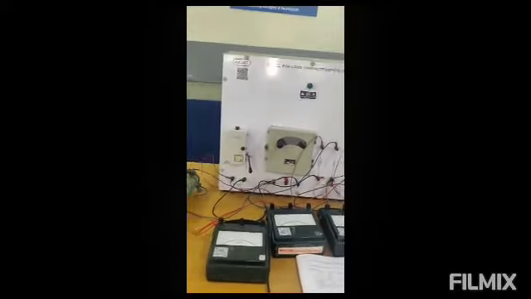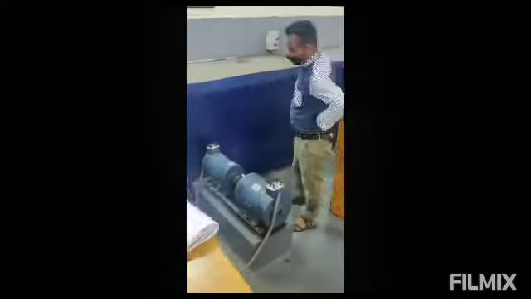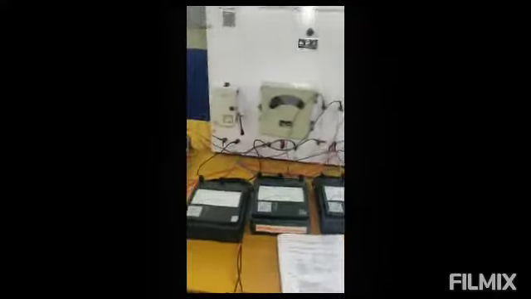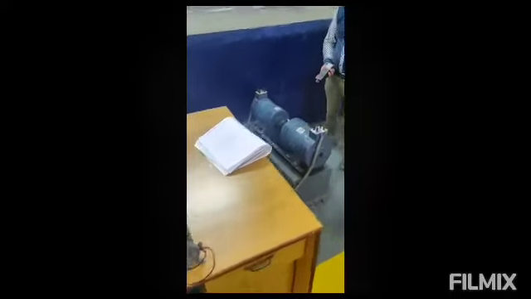Firstly, we will start this experiment and try to attain the rated speed of this motor. Our first experiment is the open circuit test. In the open circuit test, you will find the values of IF and EG. To do this, you will open the circuit and vary this rheostat, and you have to attain the rated speed. What is the rated speed? Rated speed is 1500 RPM.